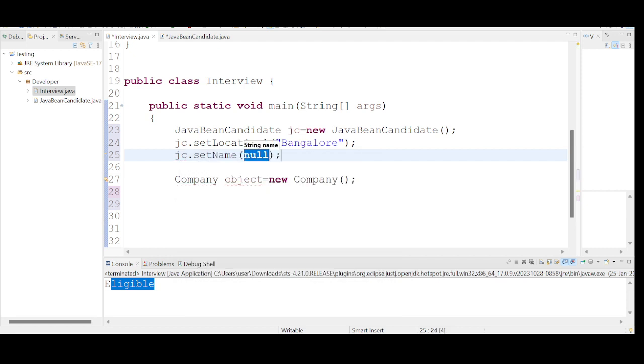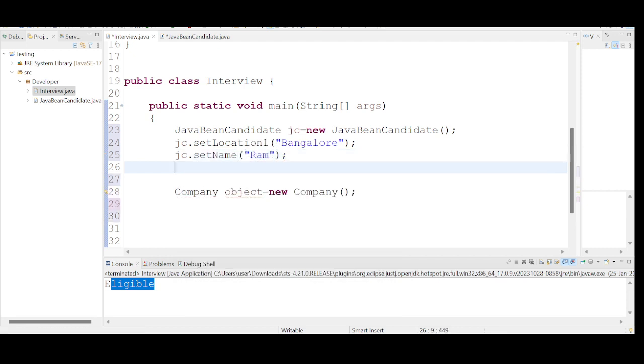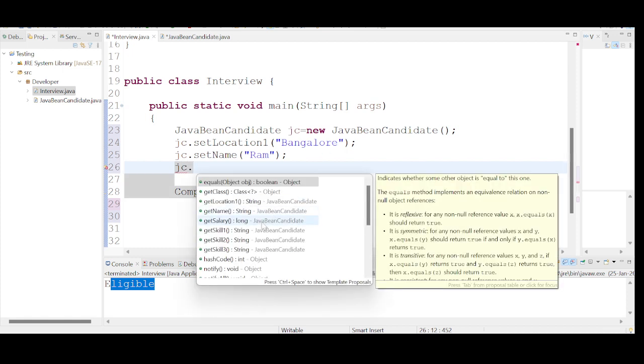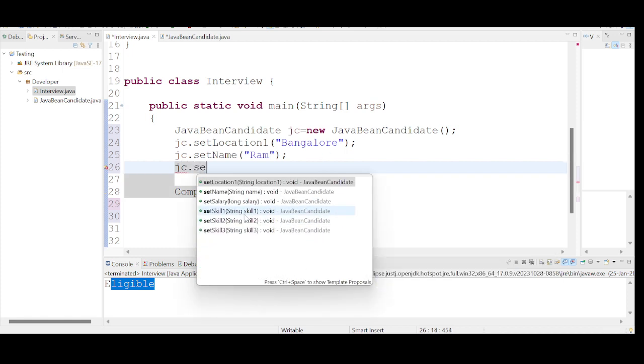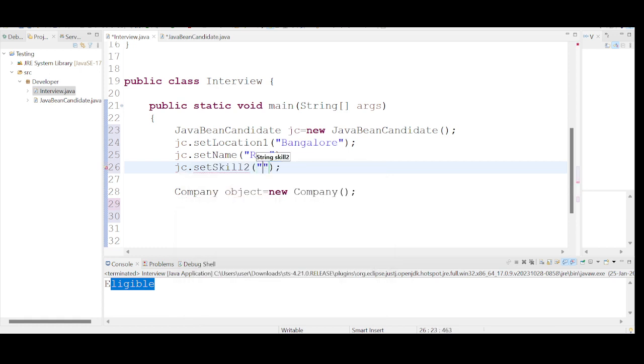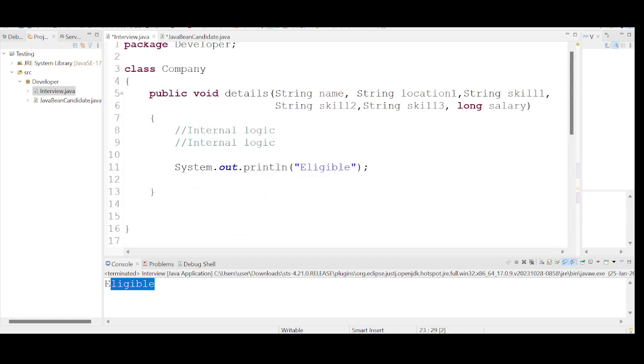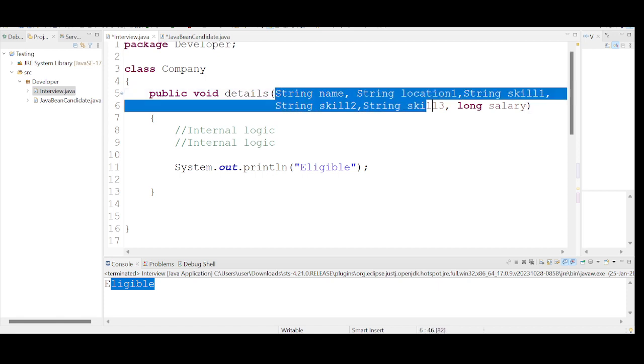I am not following the order. I have only one skill set, just an assumption. Set skill 2, Java. I don't have the remaining information, so by default it is going to be null. I am passing this JC object to call this method. Let me remove this.